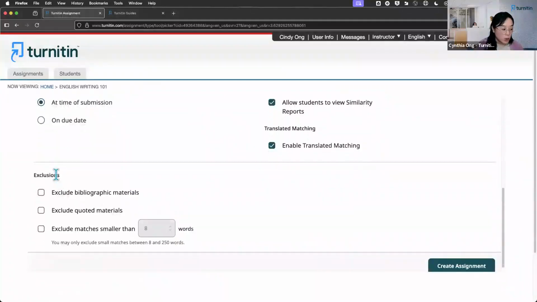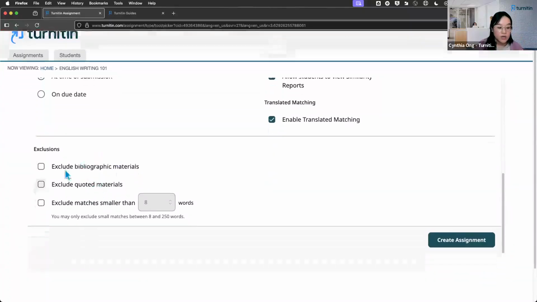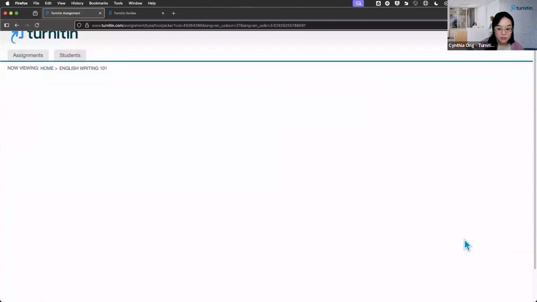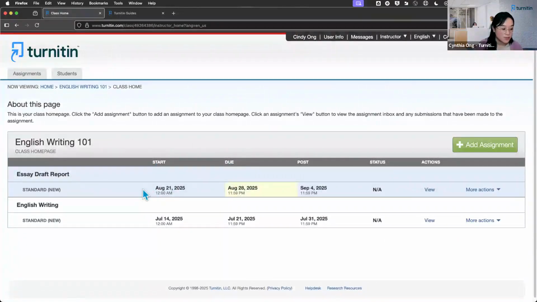All right, then finally, we have the exclusion setting. For exclusions, we also have the ability to exclude bibliographic materials, quoted materials, and matches that are smaller than X number of words. For now, I don't recommend that you apply any exclusions, and I will show you why later. But for now, I'm just going to leave it blank. Once I'm done, I'm going to click on Create Assignment. And there we go. We have now created the assignment.